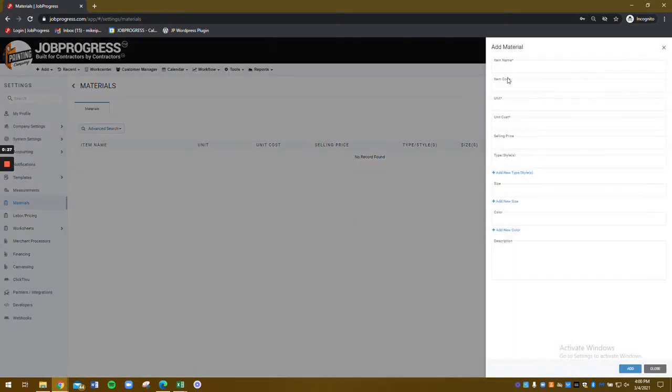So if I hit Add Material, let's say I'm going to do a little bit of GAF Timberline HDZ. My unit's going to be square. Unit cost, let's say that we're at $93.50. Selling price would be what we would be using in an estimate that we would want our customer to see or our sales rep to base their estimate off of. So if I'm paying $93.50, I might want to do a selling price of $110.50, just to kind of throw in a little buffer on that.